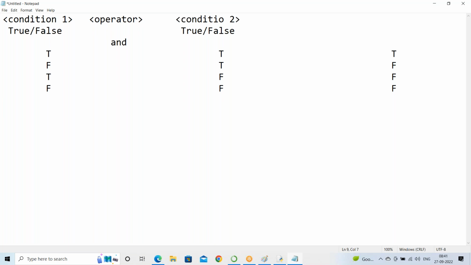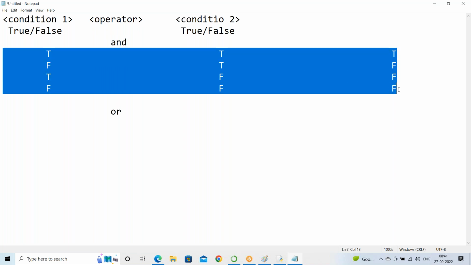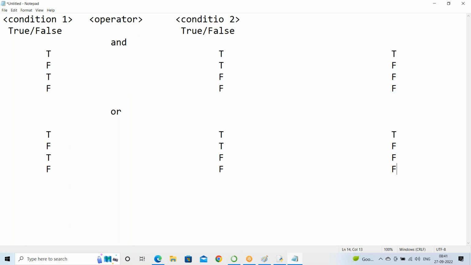Next, the OR operator. Understand? The same situation applies in the case of the OR operator also. Look at this: either this or this, if either one is true it is true, only when both are false it is false. This is the AND operator and the OR operator.